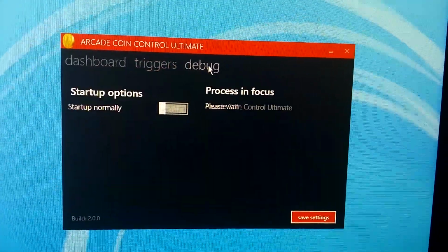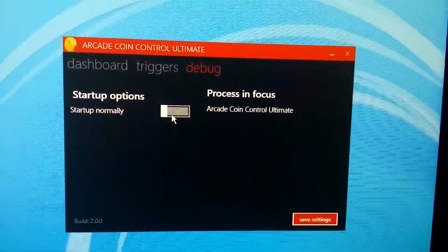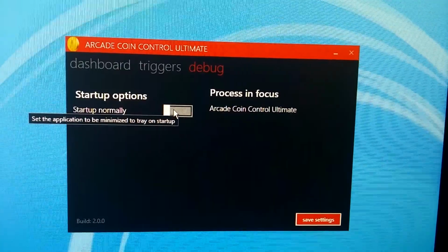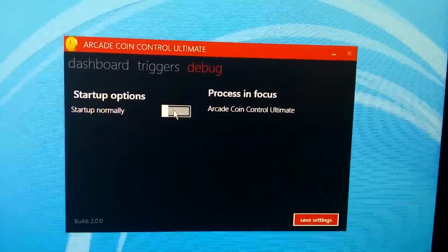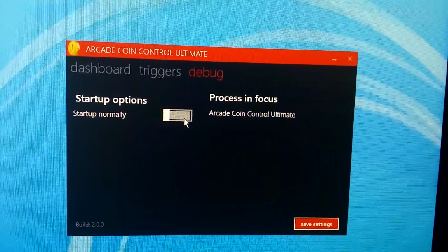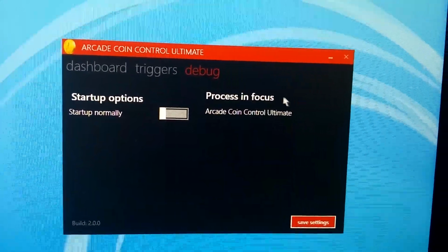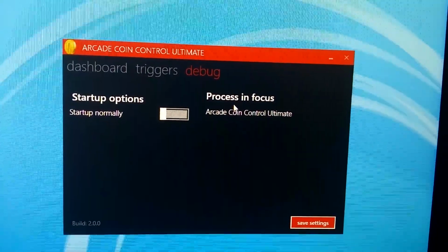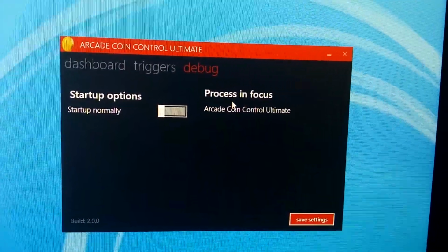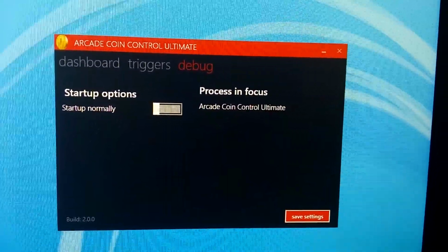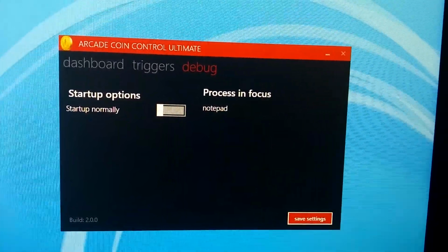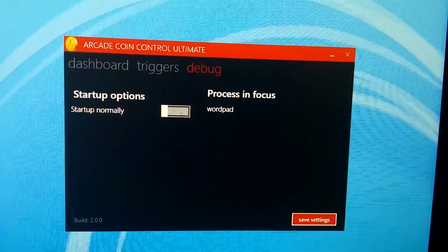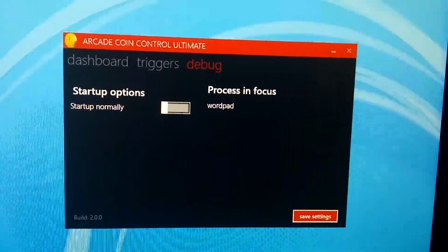If I switch to the debug page, there's not much here, but you can change the startup options if you want the application to start up minimized to the tray or normally when started. I've also added a feature here where you can see which process is in focus. So if I click on Notepad, you will see it switched to Notepad, and if I click on WordPad, for example, it would switch to WordPad.